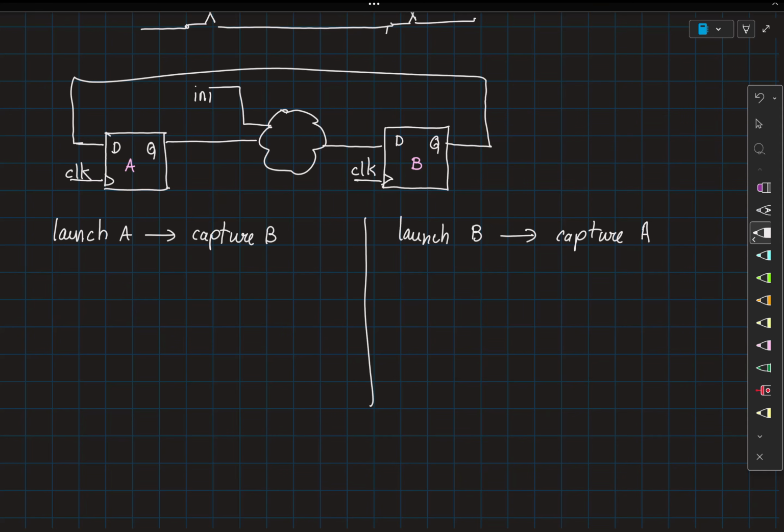So let's say this has a 4 nanosecond delay. This has setup equal to 4 nanosecond, clock to Q equal to 3 nanosecond, and T hold is 1 nanosecond. Here the setup is 4 nanosecond. Let's say the clock to Q is 8 nanosecond. You can simply calculate and tell me the minimum clock period at which this can operate.